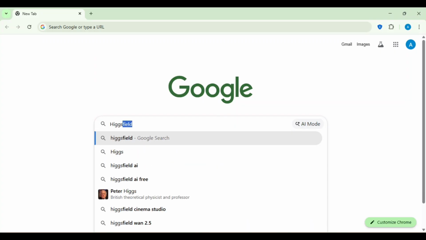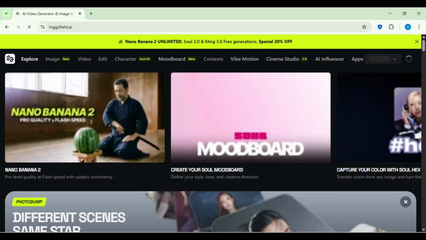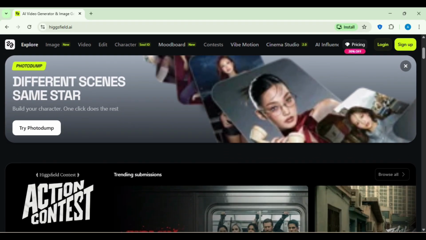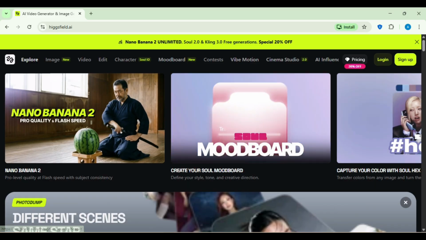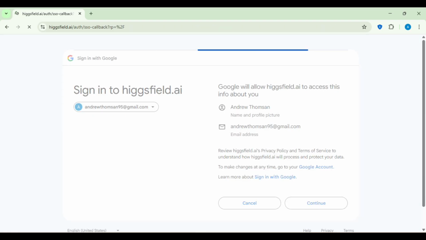Let's go. Step 1. Create your account. First, click the link in the description or check the pinned comment below. That'll take you straight to Higgsfield AI. Create your free account using your email or Google login. It takes about 30 seconds.